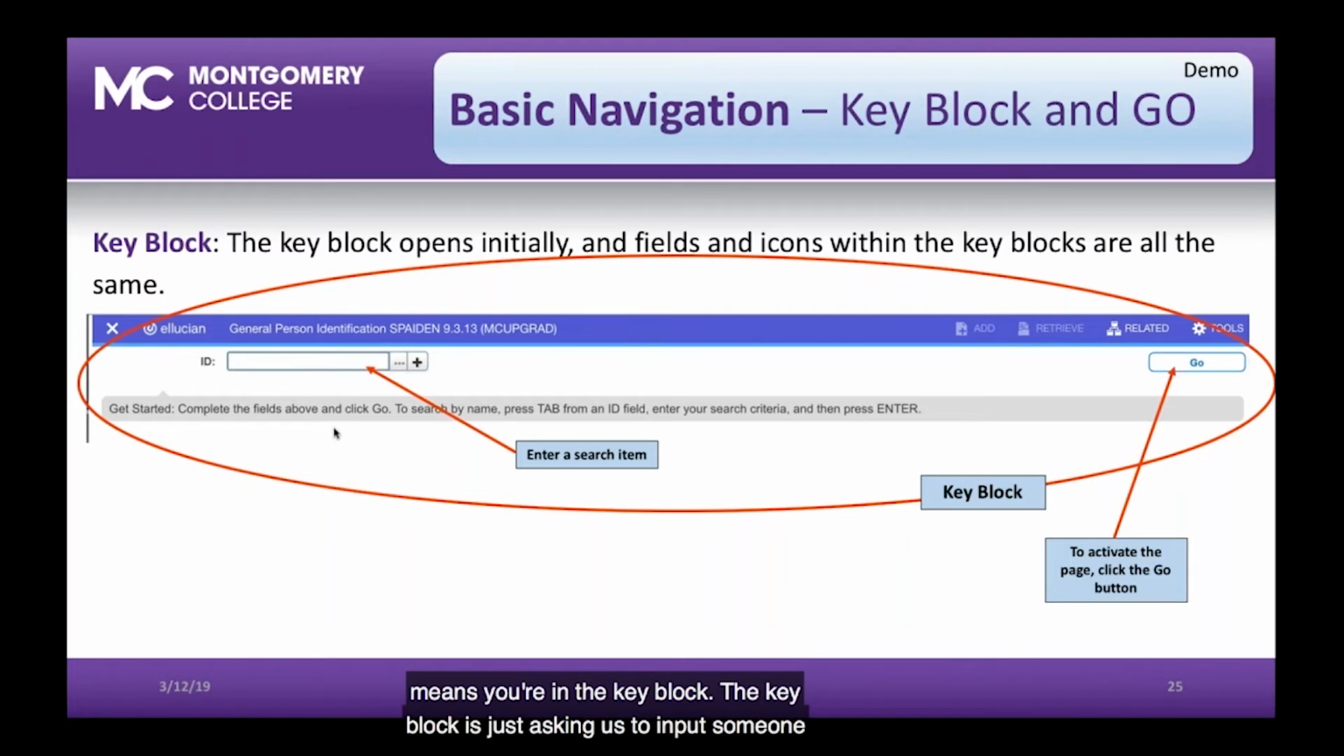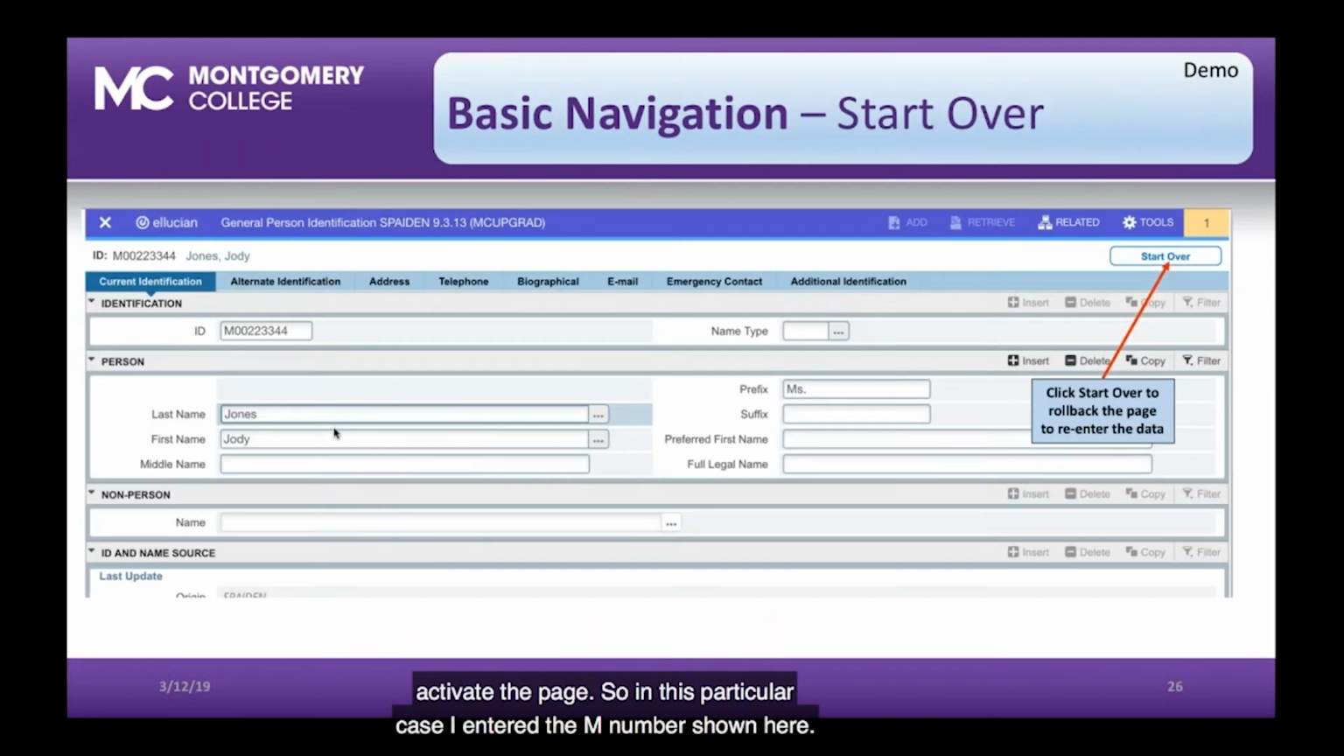The key block is just asking us to input someone to search for, and we usually just type in the person's M number if we know it, and if it finds a match, it will display the user's name, and then we can click Go to activate the page. So in this particular case, I entered the M number shown here. That brought up the user who is associated with that M number. I clicked on Go. I'm now in the Banner page.